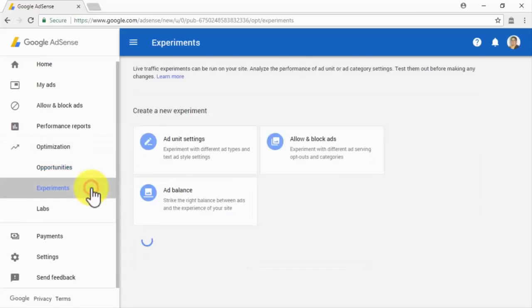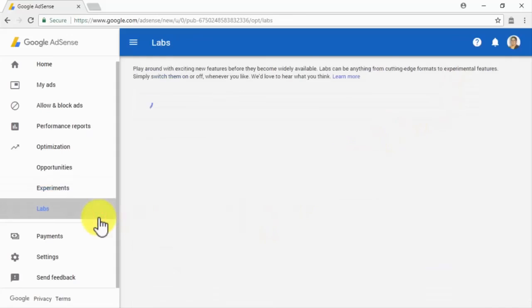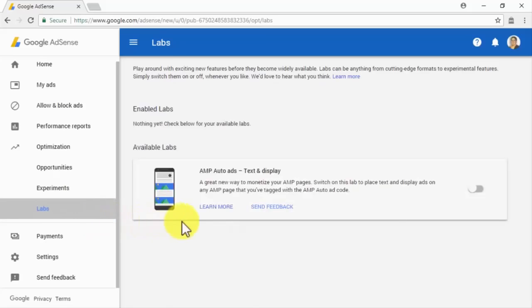In the Experiment section, you will be able to conduct live traffic experiments on your sites to analyze ad performance or ad category settings. You'll have the option to activate the Let Google Run Automatic Experiments on some of your traffic to find new opportunities option, and also to run your own ad unit settings, allow or block, and ad balance experiments. Lastly, in the Lab section, you will be able to test new AdSense features before they become available.